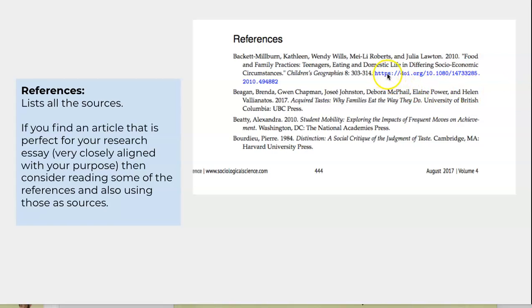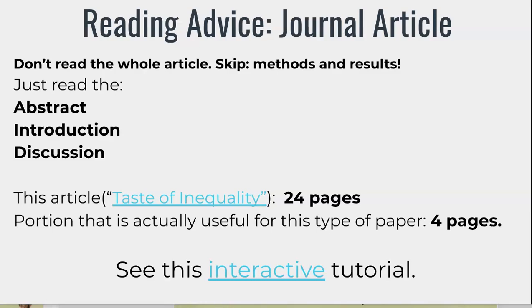So this first one, you could just click this link and it will open it. Other times they're behind a paywall and they're not linked, but you could use the title to search our library databases. So basically, to sum up, don't read the whole article. Skip the methods and results, read the abstract, introduction, and discussion.